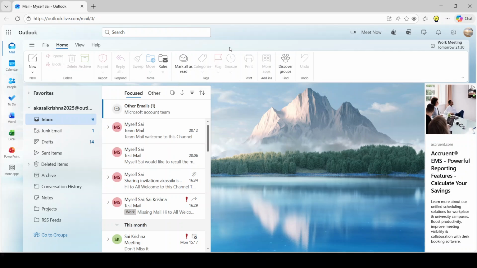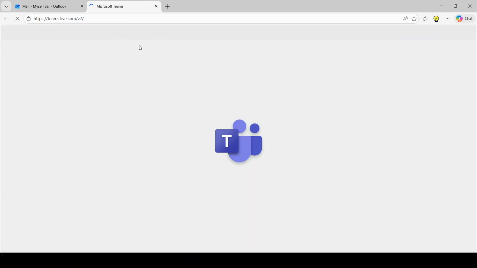We'll start from Outlook on the web. Open Outlook in your browser, then use the app switcher to open Microsoft Teams. Once Teams is open, head to the top right corner and click your profile picture.